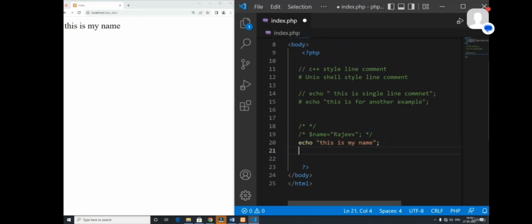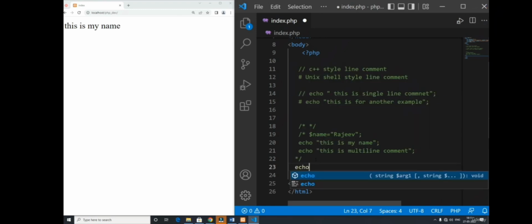Also you can see echo, this is a multi-line comment. If I want to comment the first line, the second line, the third line, we can hide or comment multiple lines. So I just have to delete from here, and use asterisk then slash. Saved it.